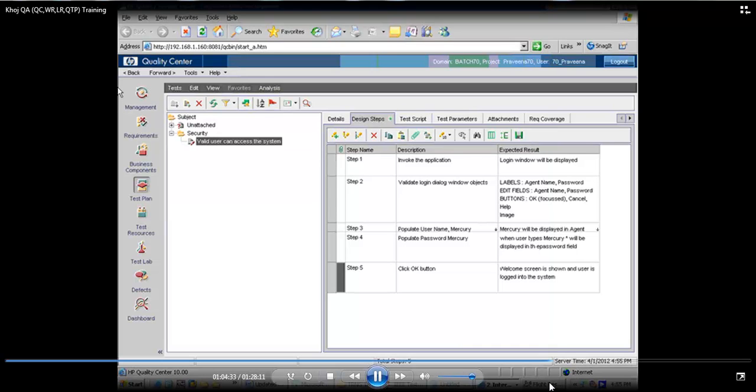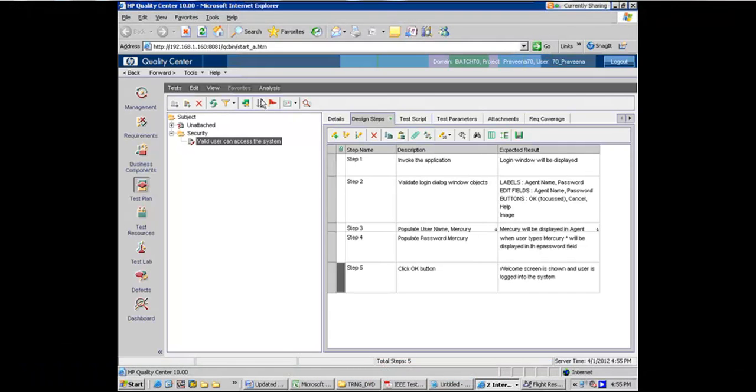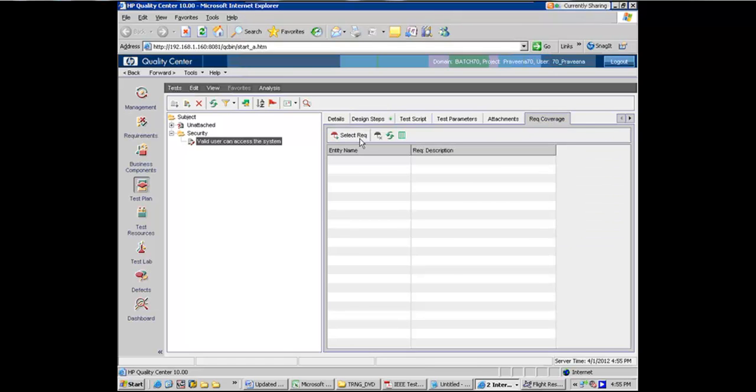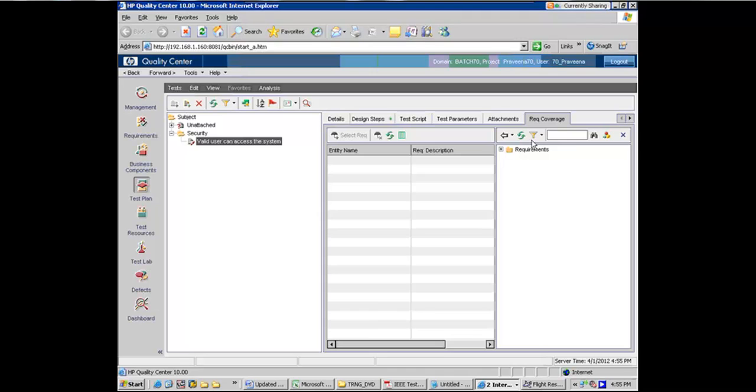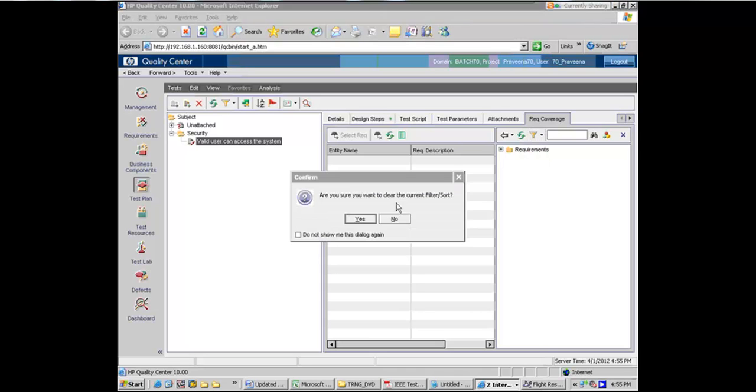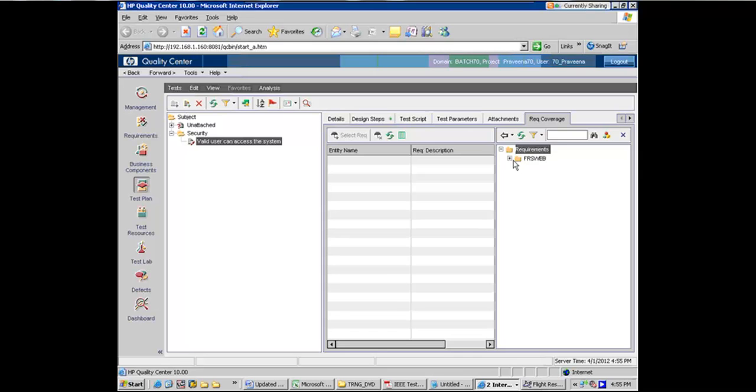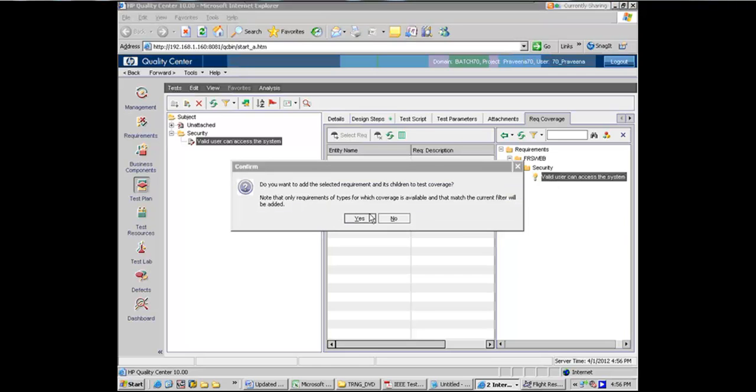But remember, I told you we have to link these requirements. So when I go to requirements coverage here, and I select the requirement tree, I remove all my filters, I will get my requirements that I need to connect to. So what did I do here? Now I have linked my test case to my requirement here. Do you want to add selected requirement and its children to test coverage? And I will say yes.